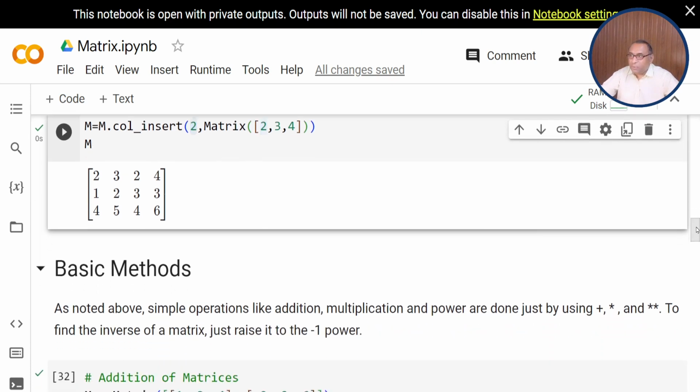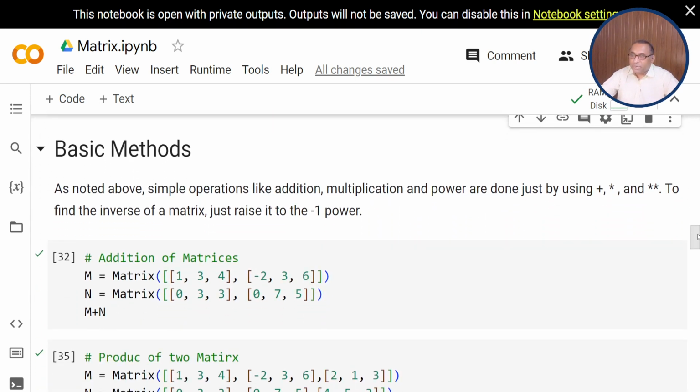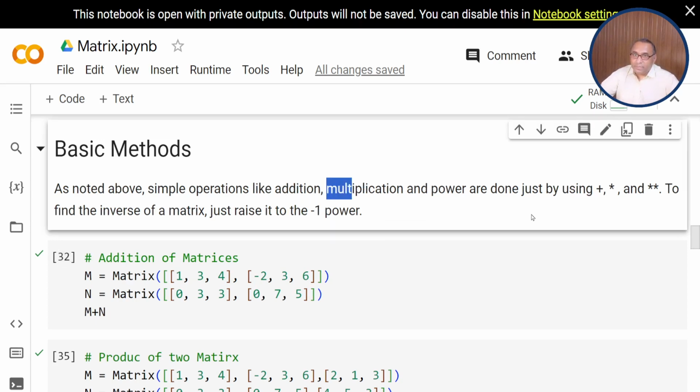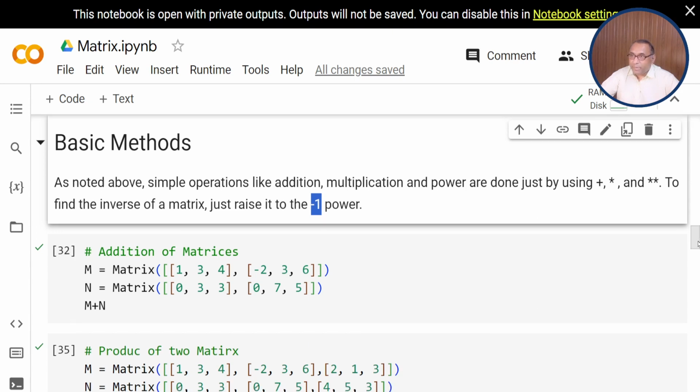Now there are some basic operations in the matrix which we can operate and which are highly required for different types of requirements in data science, machine learning, and deep learning. So here we have addition, multiplication, and power. These are used just by using these symbols. The plus sign is used for addition, the star sign is used for multiplication, and the double star is used for exponent. And if you want to take the inverse of the matrix, then you raise the power to -1. See here how we can operate all these.